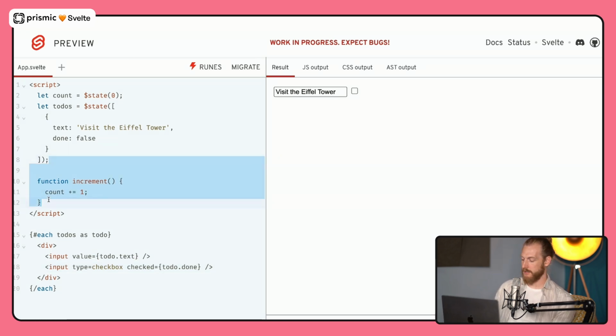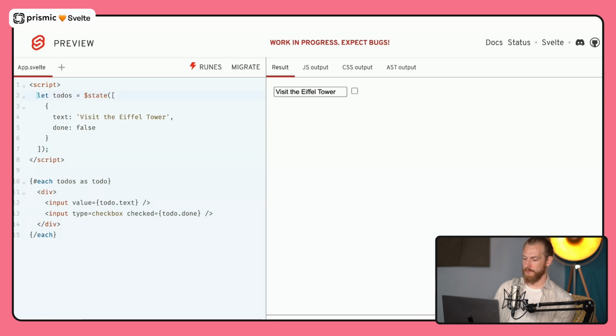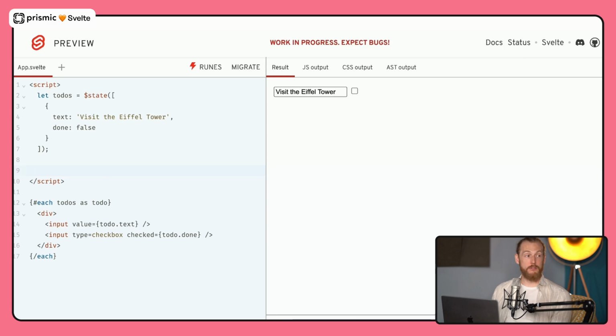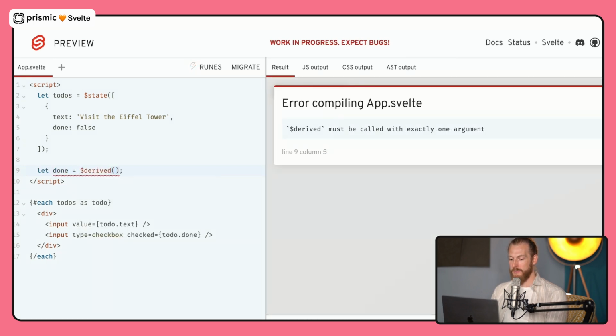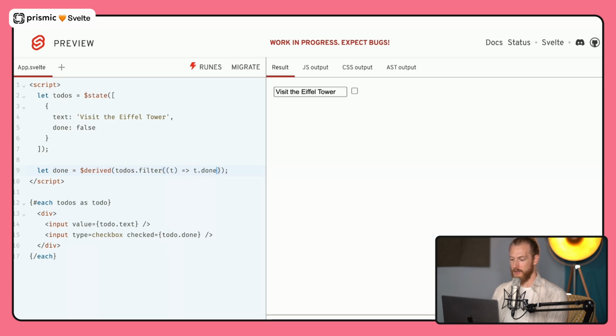First, I'm going to get rid of this code that we no longer need. So first, I'll add a piece of derived state which tracks how many of the to-dos have been done. We can call that done. We do derived to-dos dot filter, and then get the length of that filtered array. Okay. And then below here, we can say done, to-dos done, like that.